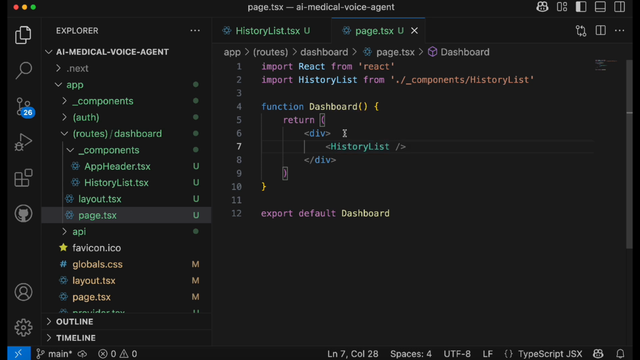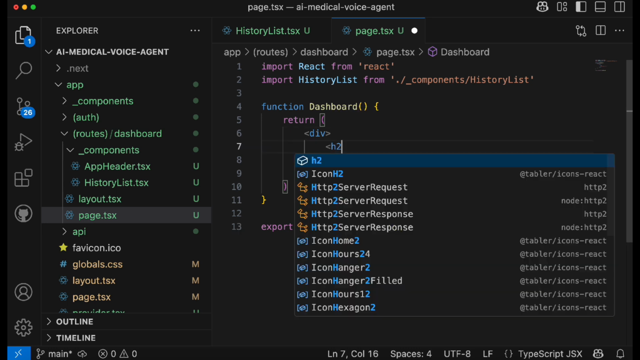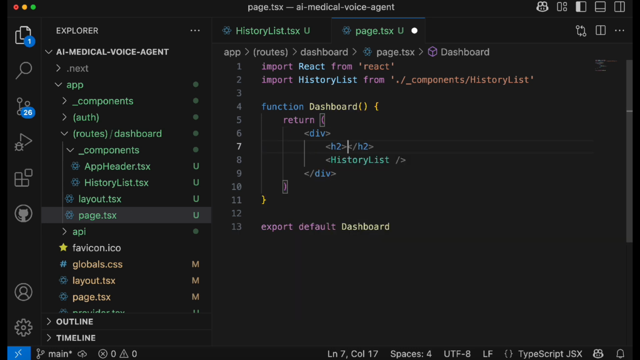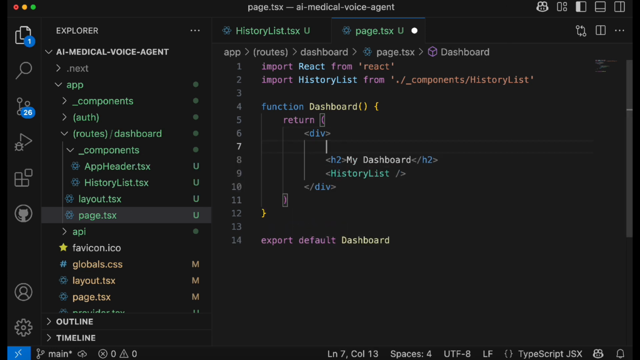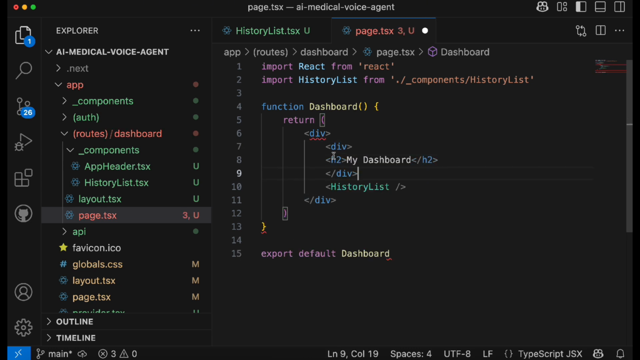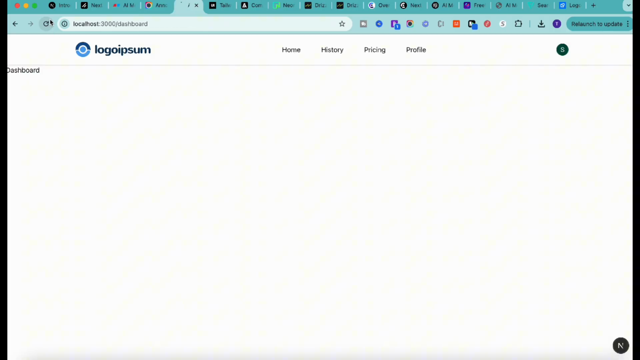Now just above this history list, I want to add an h2 tag, and here we'll say My Dashboard. Obviously I will wrap this in a div because I want to show a button as well. So if I go back over here, if I refresh the screen, you will see this My Dashboard.